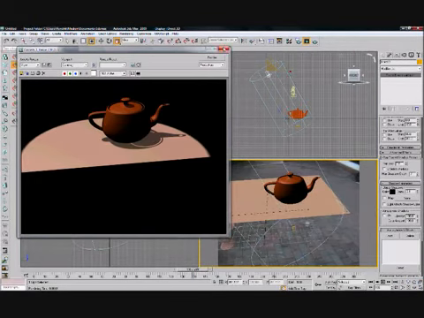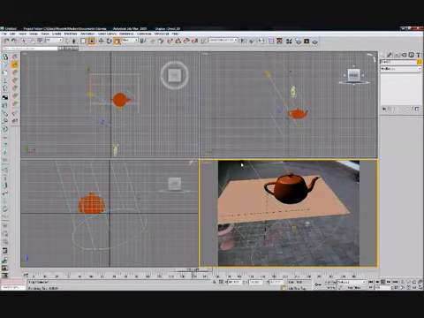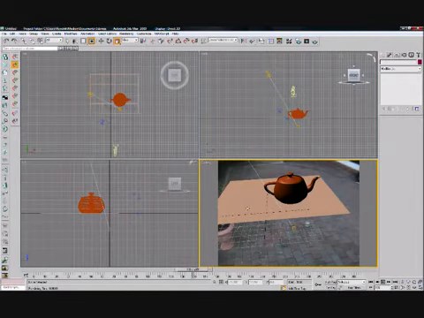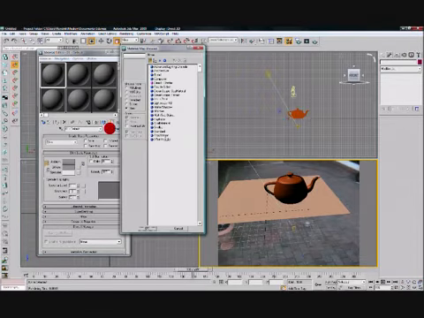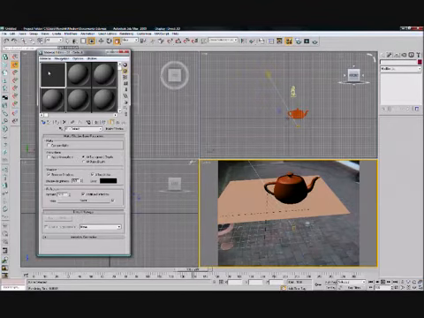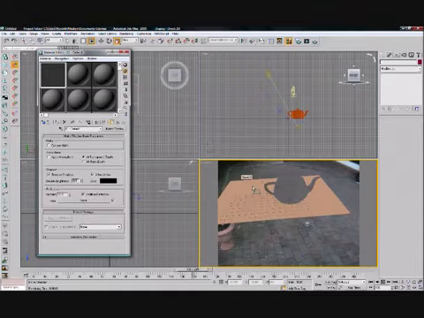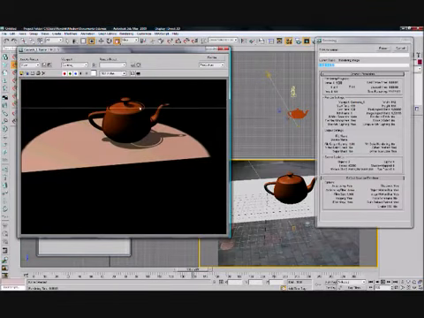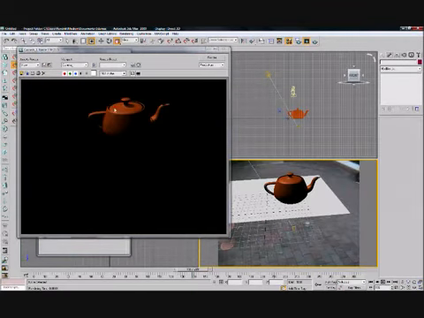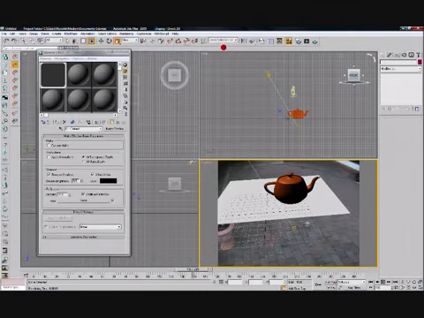Okay, now we want to see what's really going on there and how this looks when we composite this. Press M, select an empty material slot, click on standard and choose matte and shadow. Click OK. And now drag this material onto your ground plane. What this material does is just cast shadows, nothing else. Okay, you might not see this because it's all black.